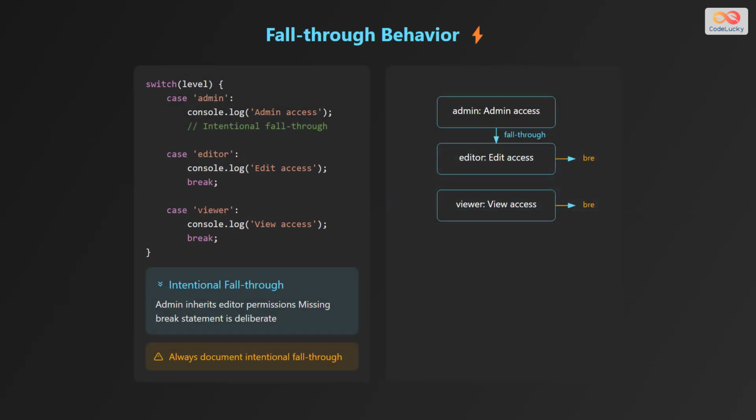In JavaScript, switch cases exhibit what is known as fall-through behavior. If a case does not have a break statement at the end of its code block, the execution continues into the next case. This feature can be used intentionally, for example, to give the same permissions to both admin and editor, where both the admin and the editor cases will execute the editor case's code if the admin case does not contain a break statement. However, this behavior can also lead to bugs if not handled carefully. Always document intentional fall-through to make sure other developers are aware of this intended behavior.